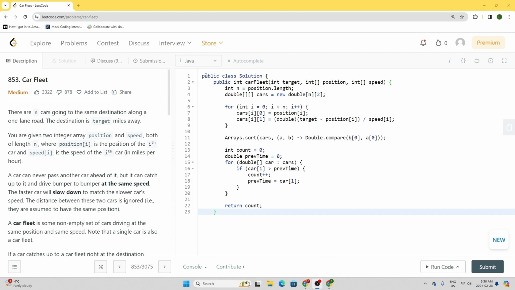So the coding solution is quite simple. First of all, we create an integer n to store the length of the given input array. And then we initialize our 2D array that we talked about, where we are going to store the information about cars and the time it takes them to reach the end. Then we are simply going to iterate over the given input array, and we are going to populate our cars 2D array that we just created, where we mark the positions of the cars, and also calculate how much time any single car takes to reach the destination.